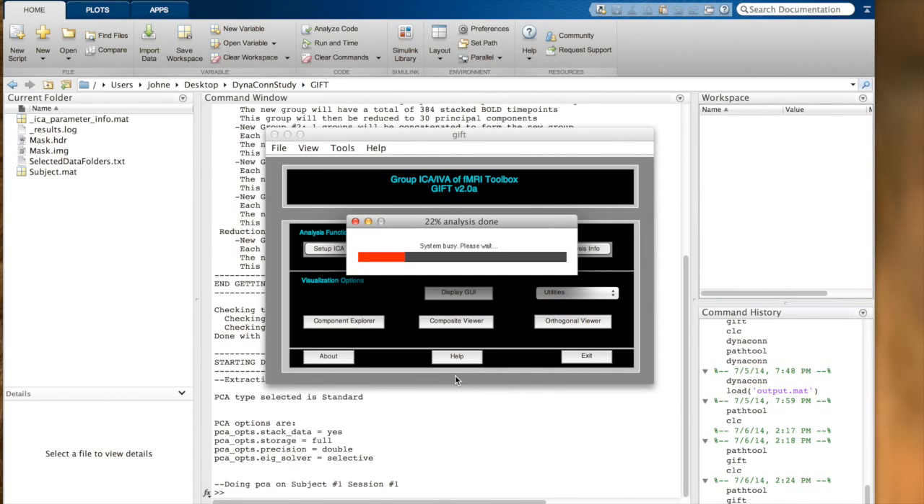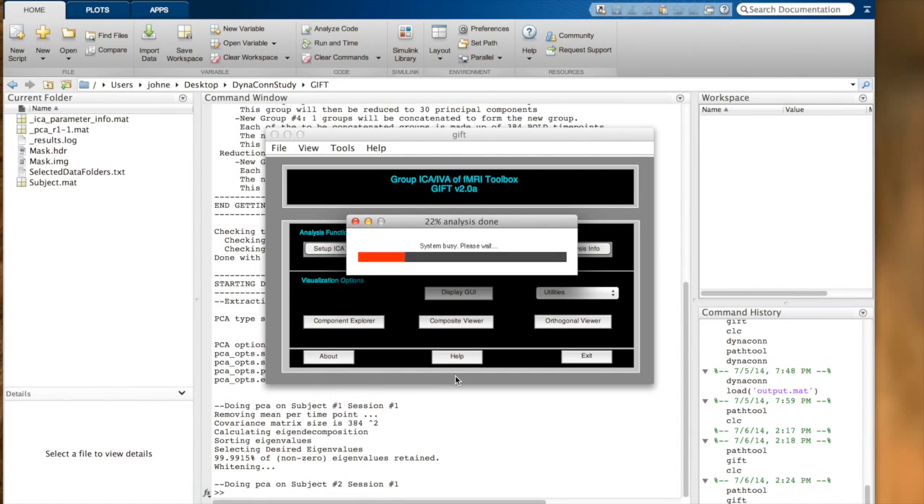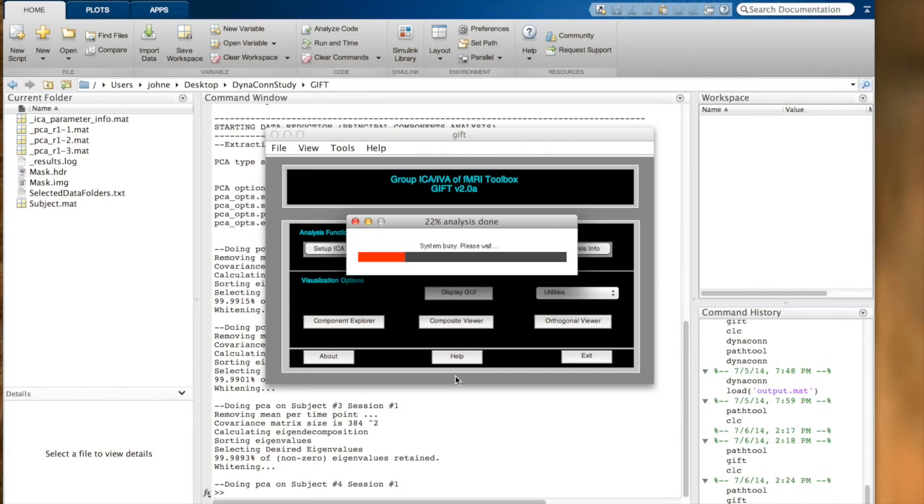Okay, so now it's running the analysis. It's going to extract 20 components from each subject, and it's going to create a nifty file with the 20 ICs, and also a nifty file with the 20 TCs, or time courses. After this is completed, it'll pop up a visual tool to be able to look at the components, but for my purposes, once this analysis is complete, I'm going to load it into DynaConn.